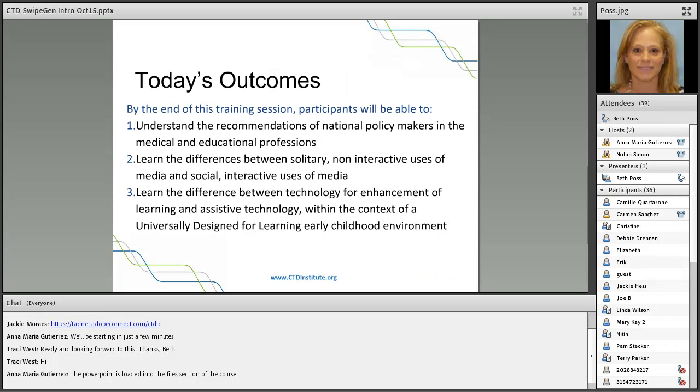So we're here today to really look at that. And today, by the end of the session, all of you hopefully will be able to understand the recommendations of national policymakers in medical and educational professions. You'll learn the differences between solitary, non-interactive uses of media and social interactive uses of media. You will learn the difference between technology for enhancement of learning and assistive technology within the context of a universally designed for learning early childhood environment. And hopefully you'll learn even a whole lot more than that, but that's what we really hope to accomplish today.